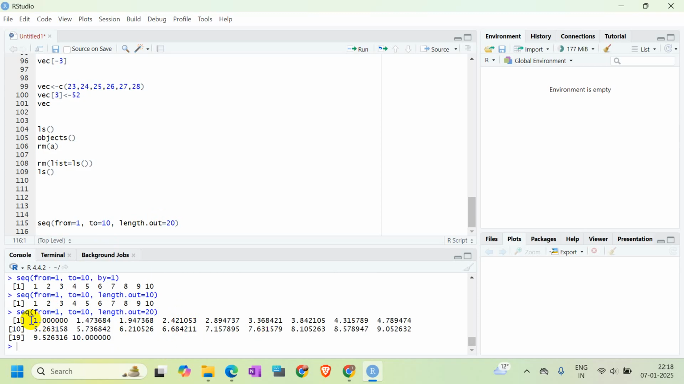For example, the gap between one value and the next will be exactly similar throughout, each value separated by an equal separator. But the length is fixed: if I need only 20 values in this range, it will generate 20 values. For that reason we apply the length.out argument instead of the by argument. It is not used that much, but during analysis activities this is a very important function. We generate data using this function in our analysis activities.